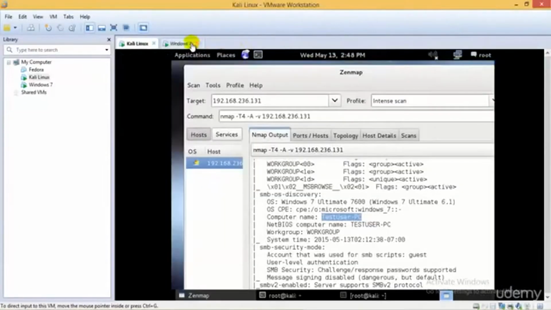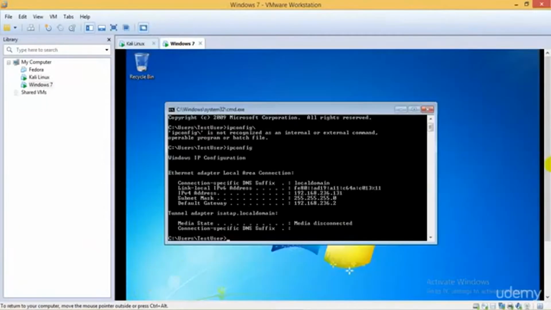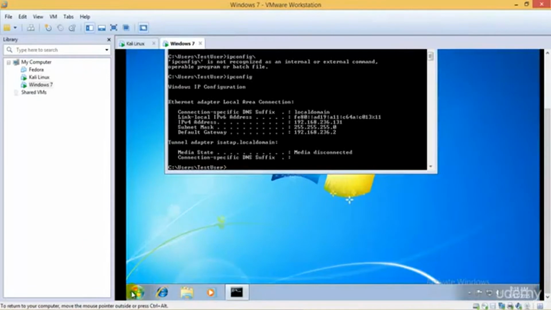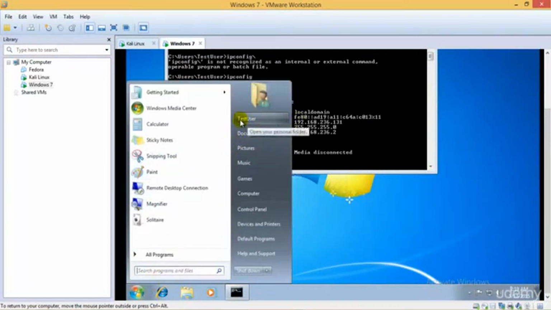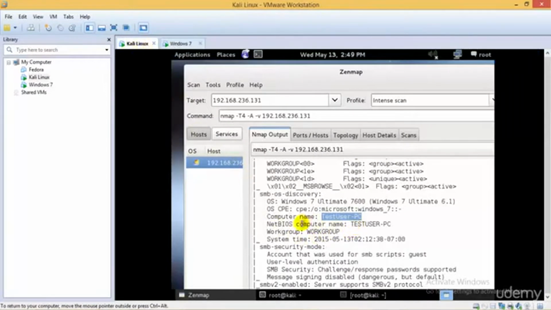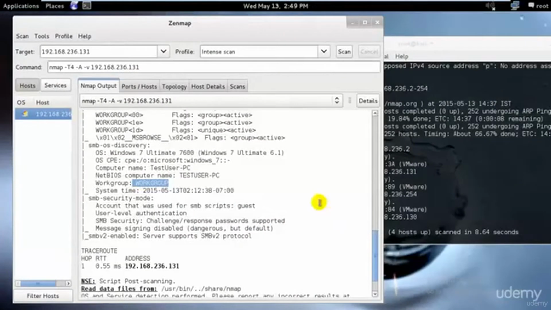The name of my computer over here was, I'll just go ahead and show you. The name of my computer is test user, and I have the workgroup. The workgroup was Workgroup. I did not change it; it is the default. This is the system time in that computer, and it has user level authentication.